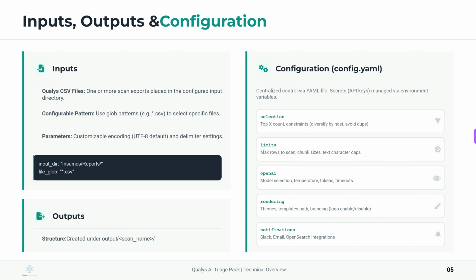You also have a configurable file pattern using glob, so you can target exactly what you want. For example, only *.csv, or only files that match a naming convention like prod_*.csv versus dev_*.csv. And we support common encoding and delimiter parameters, UTF-8 by default, which matters because exports can vary depending on locale, Excel workflows, or custom report settings.